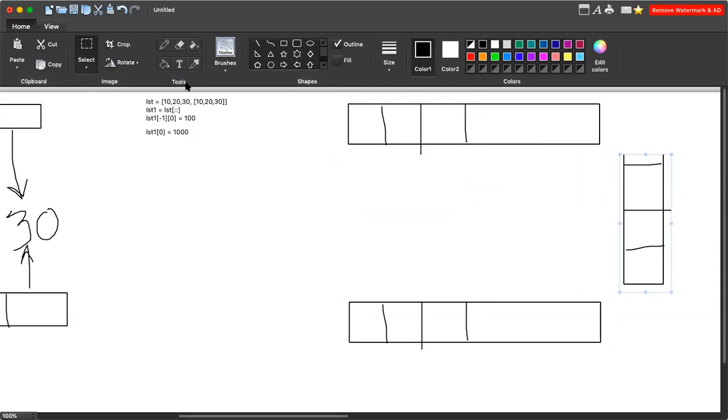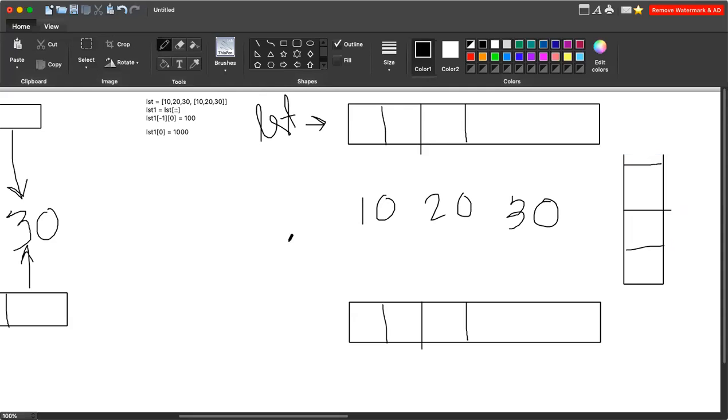Now we know one thing: we have 10, 20, 30, and in the nested list also 10, 20, 30. So we don't have to create separate elements; we have 10, 20, and 30. This is lst, because you have created the shallow copy, and this is lst1. Now lst[0] is pointing to this, lst[1] is pointing to this, lst[2] is pointing to this, and lst[3] is pointing to this nested list object.